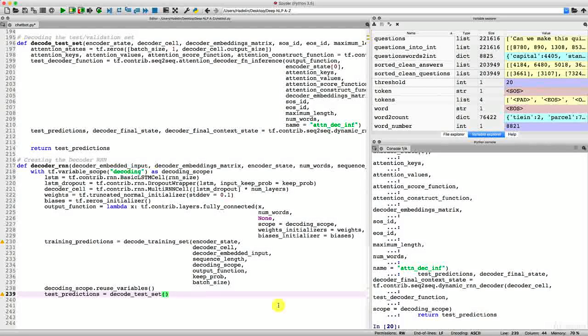So decode test set, the first argument we need to enter here is, like for the decode training set function, the encoder state, encoder_state. Then the next one, the decoder cell, decoder_cell. Next one, be careful, it's not going to be the decoder embedded input as for the training set, but I highlighted that in the previous tutorial. It's going to be this time the decoder_embeddings_matrix.